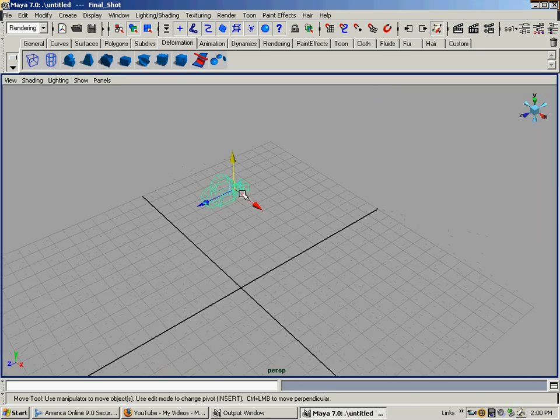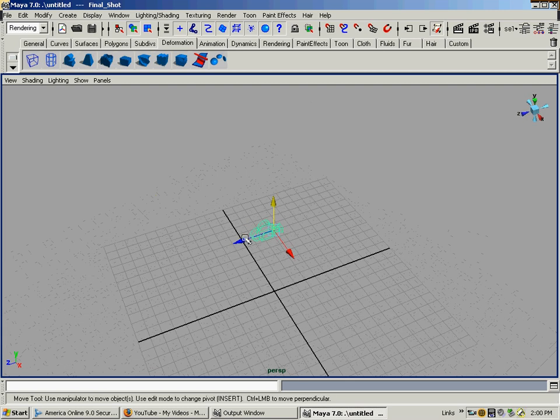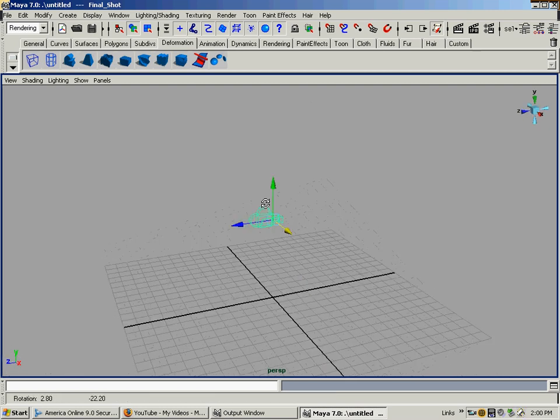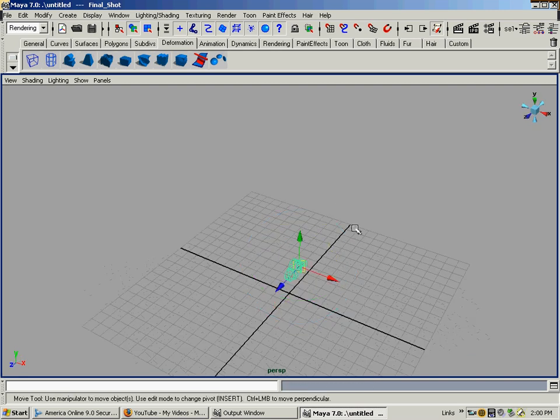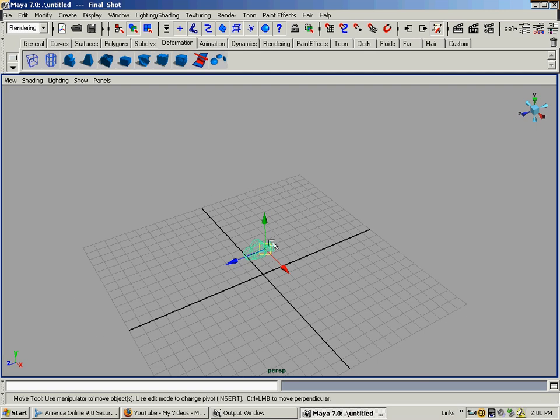And that's it. And cameras work like any other kind of piece of geometry with the respect that you can move them all over the scene. You can rotate them, all kinds of nifty things like that, upside down. You can name it like we did.